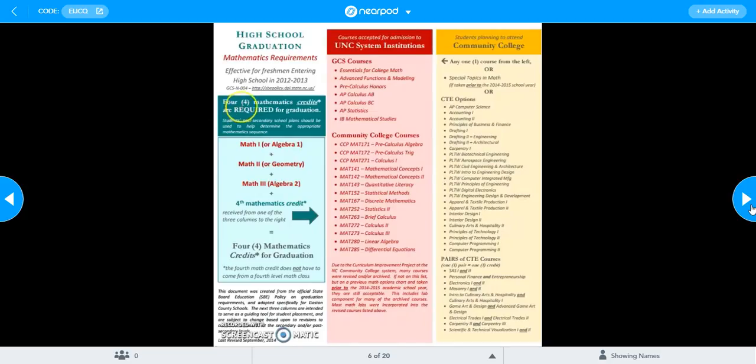You'll notice here on the left that 4 mathematics credits are required for graduation. That means students will be required to complete Math 1, Math 2, and Math 3, along with a 4th math credit. Options for 4th math credits depend on your future plans. For instance, if you are going to attend a UNC system institution, the following courses are acceptable.